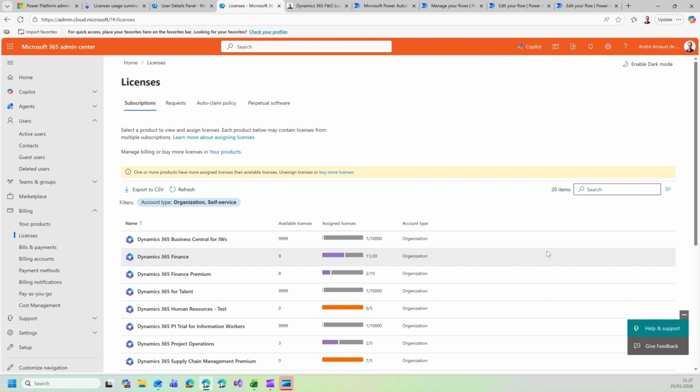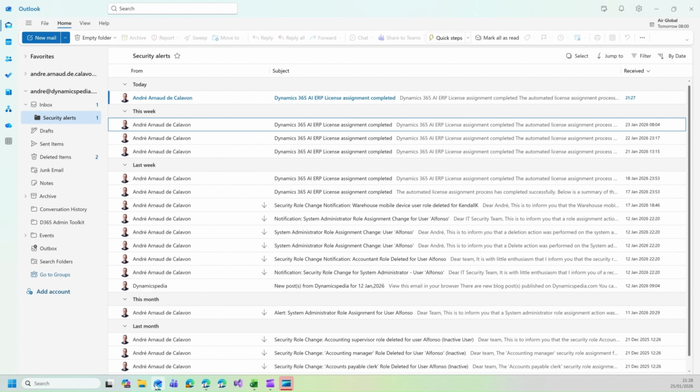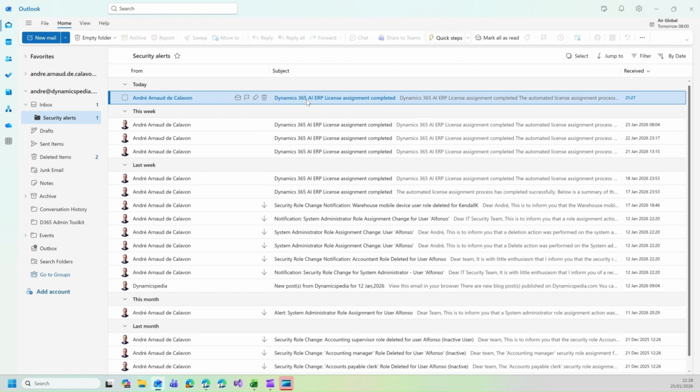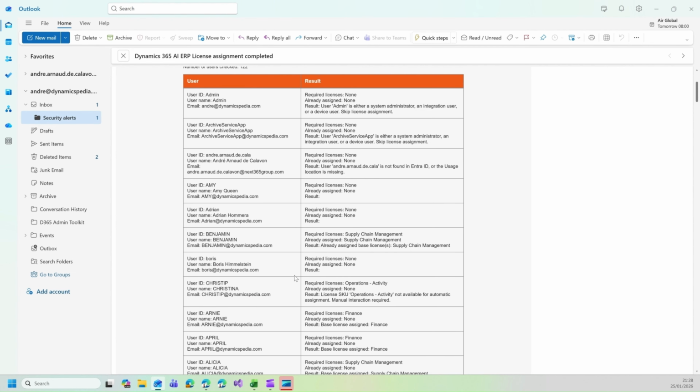Also, as part of this flow run, it will send an email. It's just coming in the moment we talk about. Click on it. This will give you a summary. In this case, it had checked 122 users and run for about 3 minutes. And it gives information if a license is required, yes or no, or what license is required. Now for Benjamin, this was already assigned because I ran the flow before.